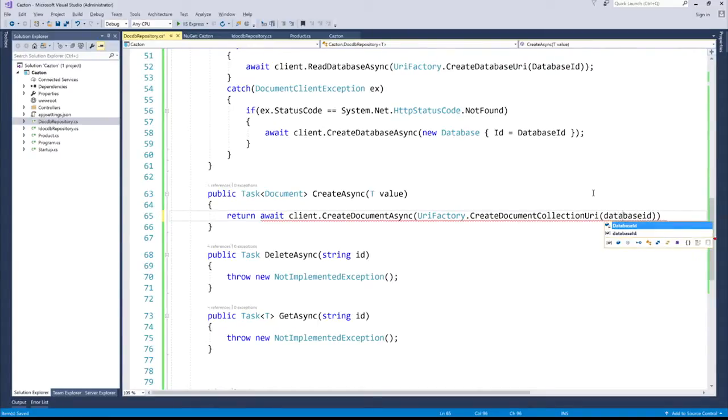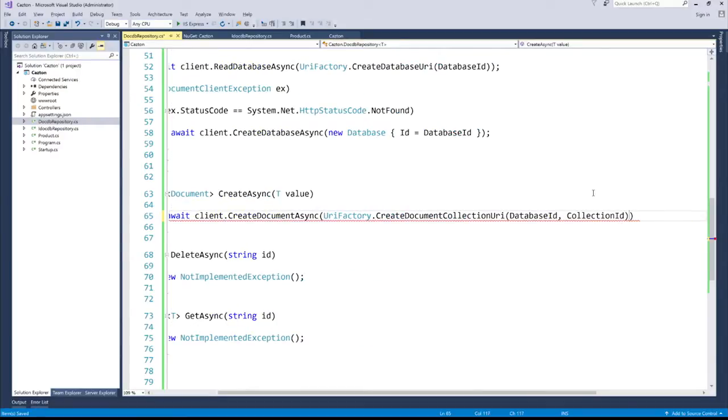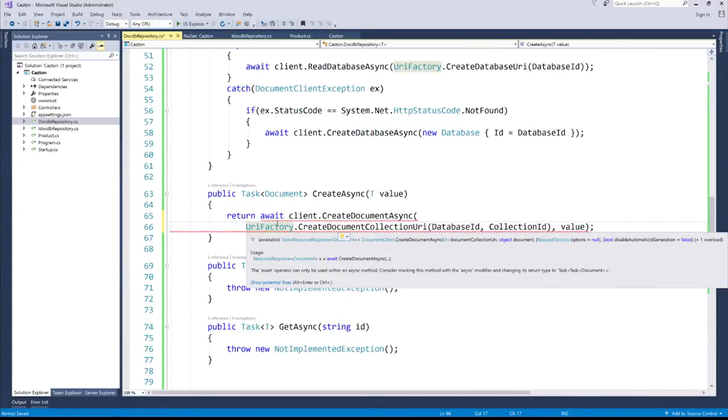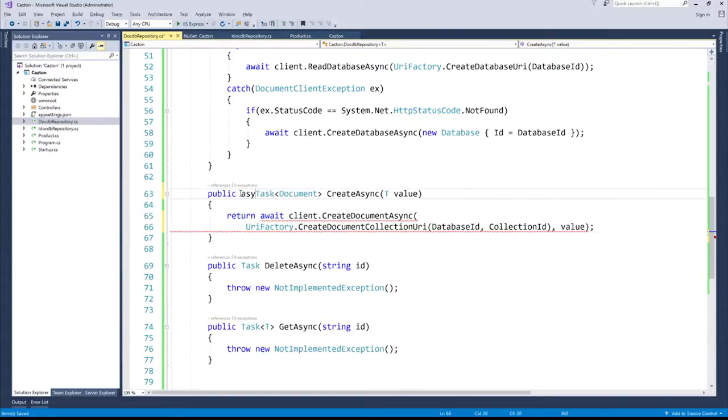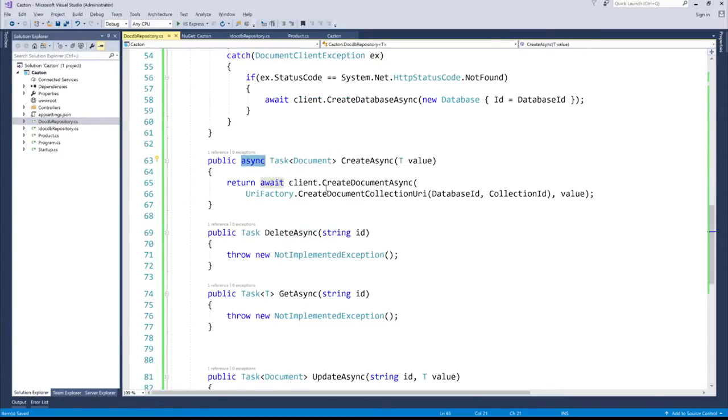That's a typo. And once you have that, the next thing could be collection ID. And then your actual value. I just want to move this to the next line so you know what's going on. So I've got await CreateDocumentAsync, and then I'm returning it, but I still need to make this async, otherwise I'll still get an error. Visual Studio is pretty smart. It tells me something is wrong. I didn't have async here. But that's pretty much it.